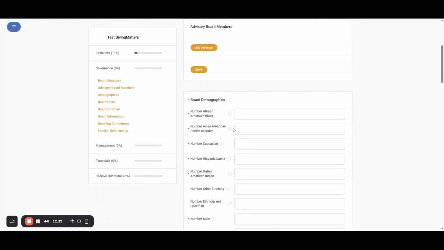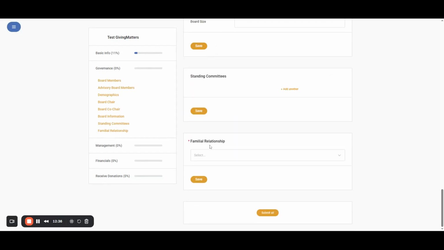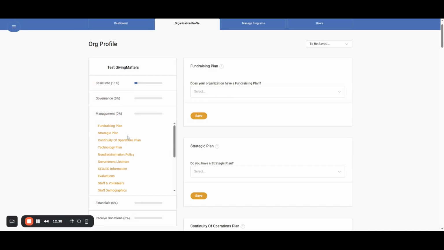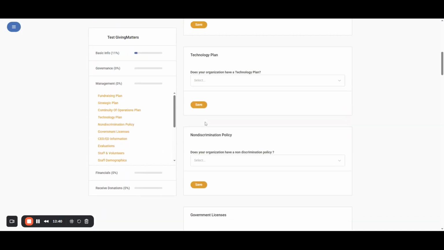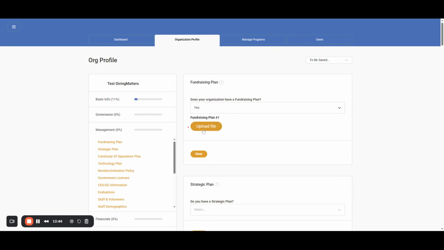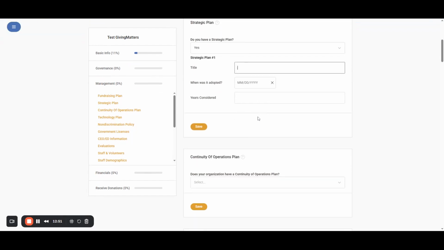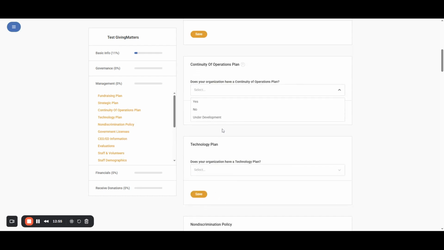I'm going to go down my governance and make sure that everything marked with a red asterisk is completed. Same with my management section. Some of these drop downs, if you click yes, an upload will be required. Some will have information that it will just ask about, not needing an upload, and that's fine. We also have these under development options.